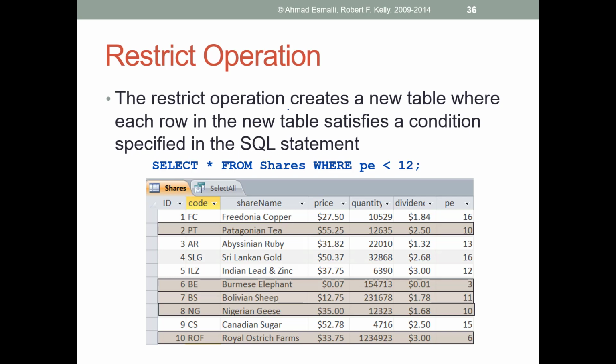Now suppose you don't want all the rows in the result. You only want to select some rows on the basis of an attribute. So this is called restriction. If you look at this whole data, then we can make some selection on the basis of an attribute. So we only want those shares where the PE value is less than 12, right? So how should we do that? For that we will use a where clause.